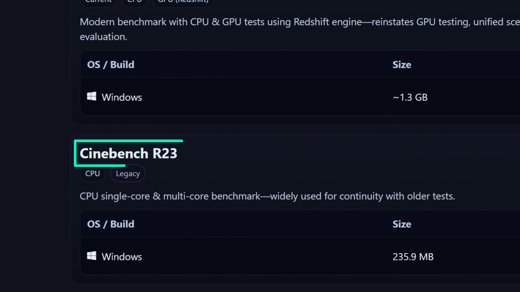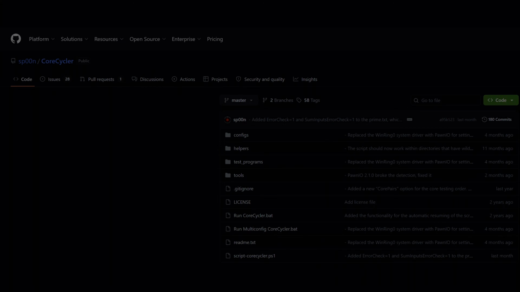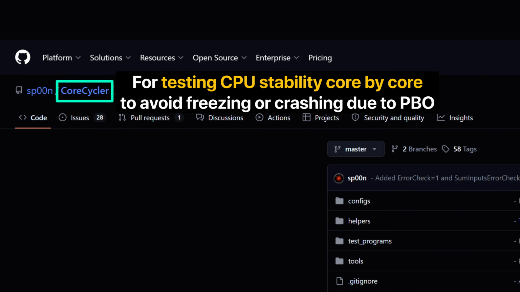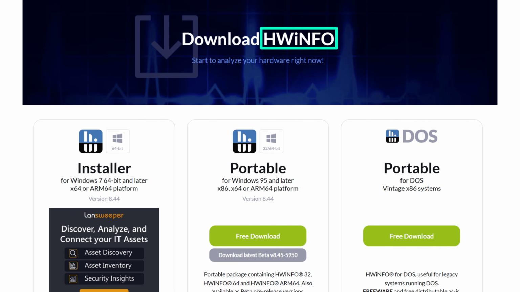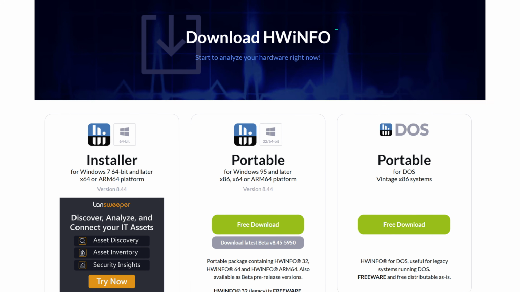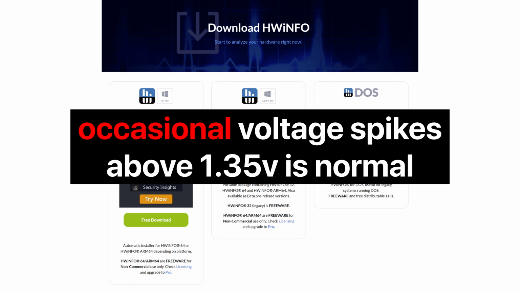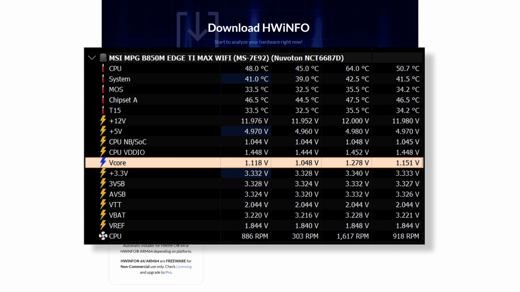Next is Cinebench R23. It's technically a benchmarking software, but today we're using it for heavy load stress testing. Third, CoreCycler. This software stresses your CPU core by core, letting you pinpoint exactly which core is unstable. And finally, HWInfo64. You can use this to monitor your CPU core voltage, and ideally it should sit under 1.35 volts most of the time. You might see voltage spikes occasionally, and that is completely normal. Just make sure it's under 1.35 99% of the time.